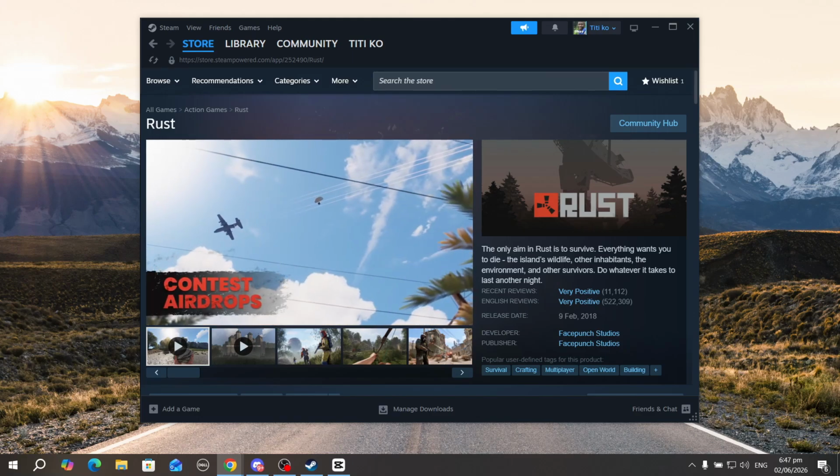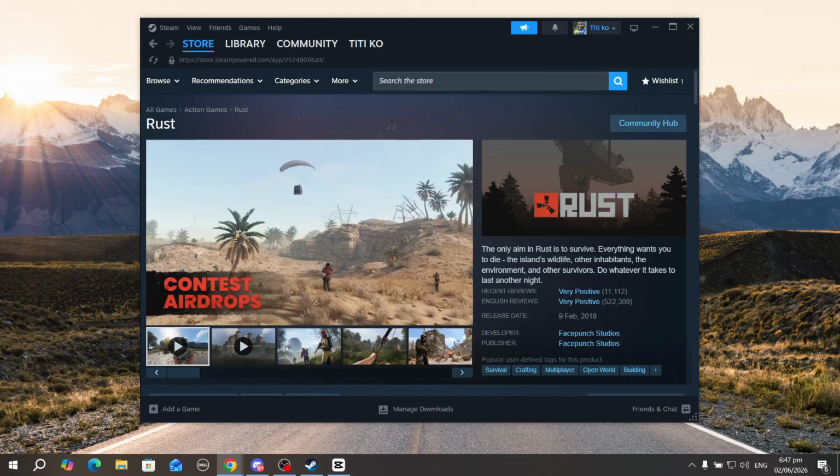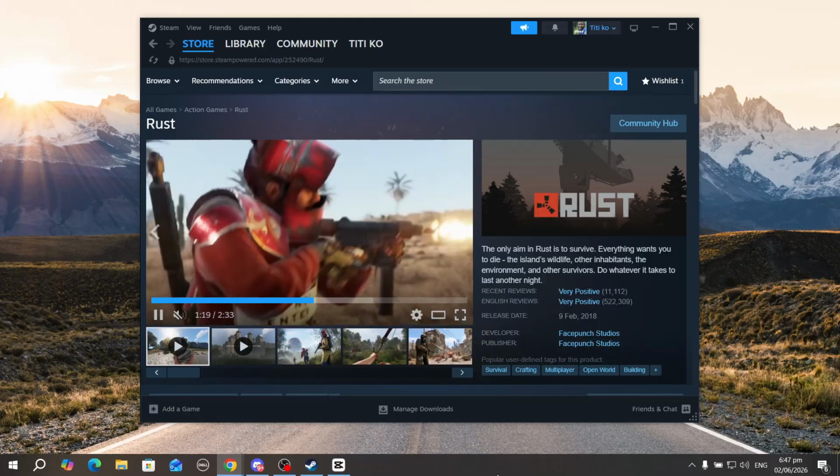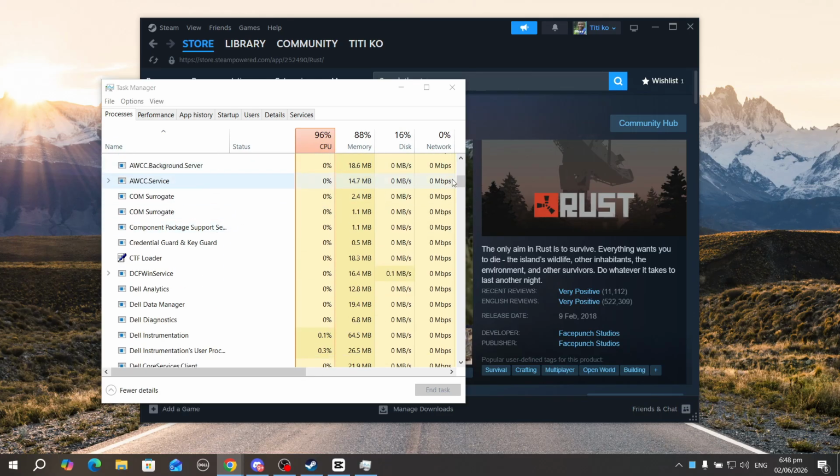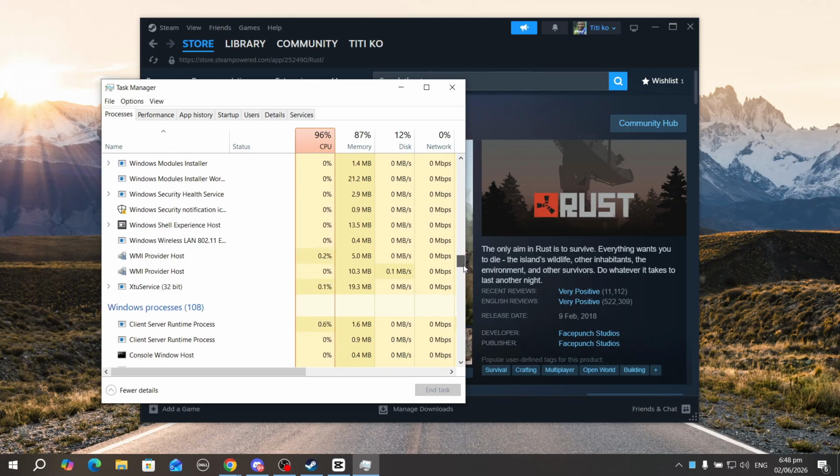Hi everyone, today I'll show you how to fix Rust connection attempt failed. First, right-click on your taskbar and select Task Manager. This allows you to check if any background processes are using too much network or causing issues while running Rust. If the game or Steam is already running, you can close it from here before starting the fix.